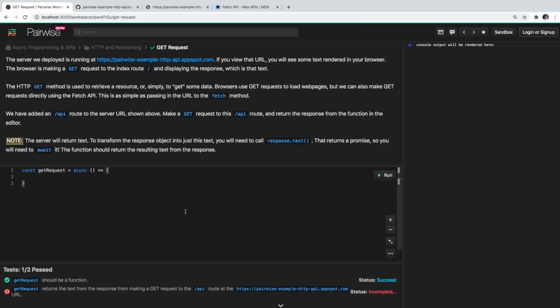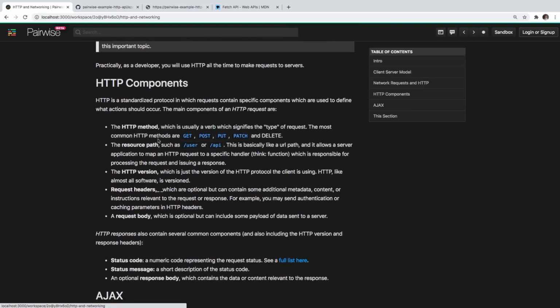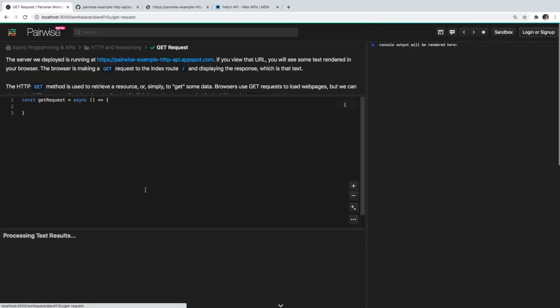So in our challenge here, we want to be making that GET request. We want to make this GET request to /API. And as we previewed over here, there are multiple different HTTP methods, such as get, post, put, patch, and even delete. And we need to come back and fix the highlighting of this. And so these different HTTP methods basically refer to different types of operations that you can perform.